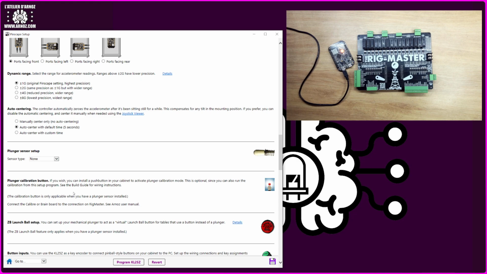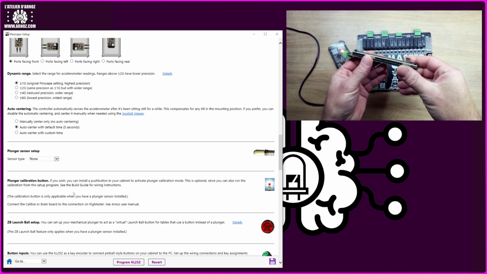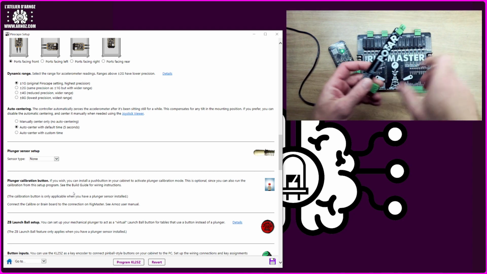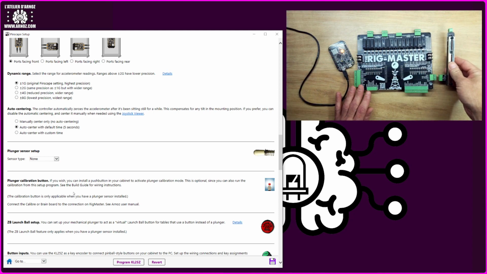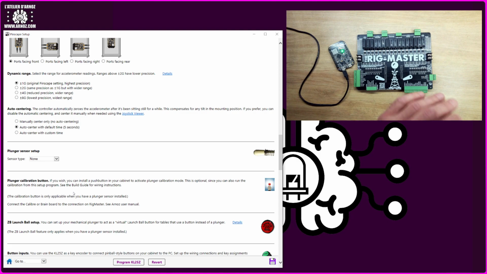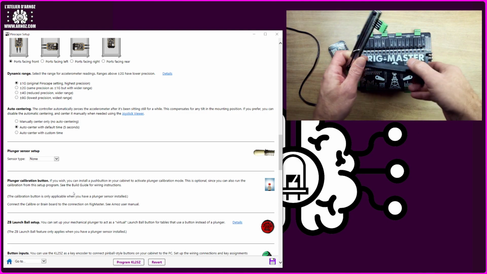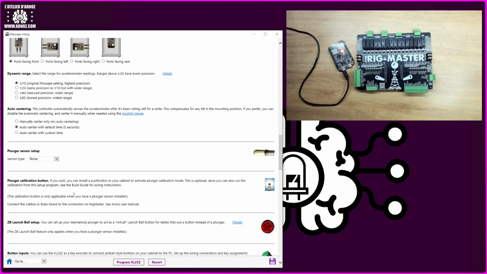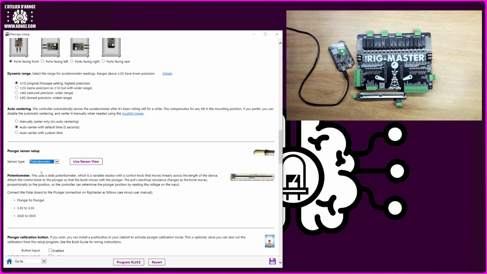If you have a plunger with a potentiometer, this is my potar. Just plug it here with a wire, and 3D print a mount for it, and a real plunger. So if you have one real plunger, it only works with a potentiometer, or potar. It's a decay ohm linear potentiometer. So if you have one, you choose potentiometer and you plug it here.